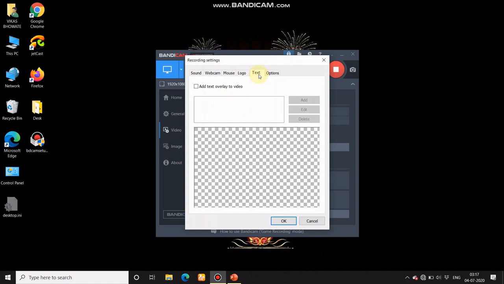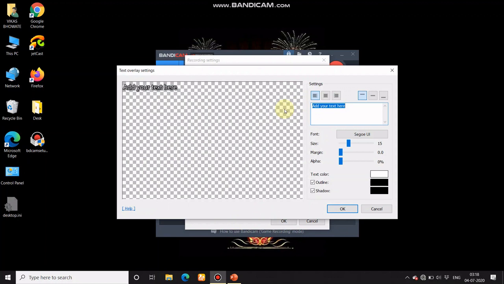Next option is text. If you want to add text to the screen, just click on the checkbox add text overlay to video. Then click on the add button. Then a window will pop up where you need to enter the text.